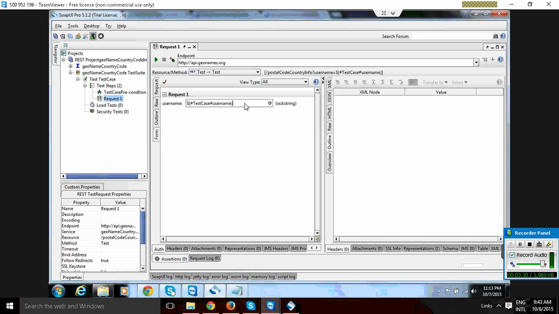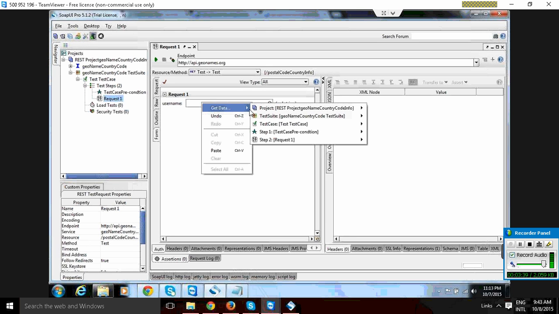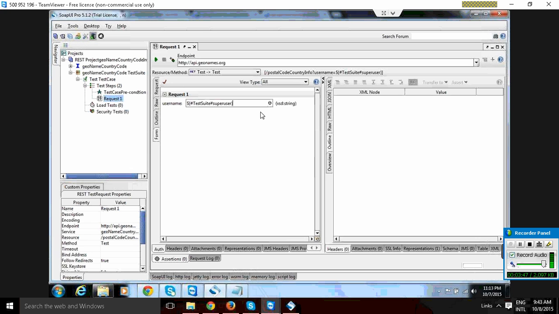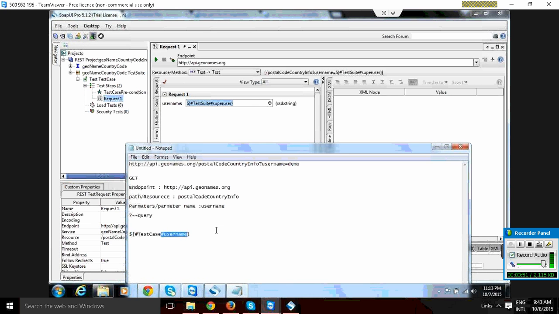Suppose I don't want the test case level property, I want the test suite level property. So select the test suite and select the super user property. You can see the change come here. This is test case level, and this is test suite level. After the dollar symbol and curly bracket, you can see that instead of test case we got test suite. By declaring that, you can see that this property is related to the test suite.